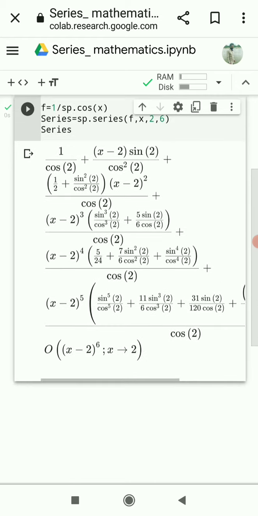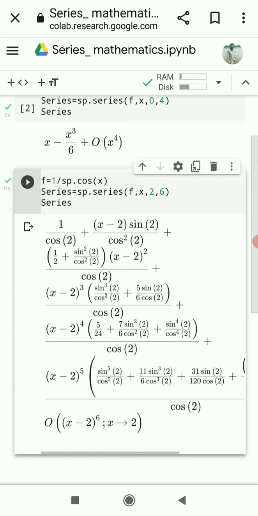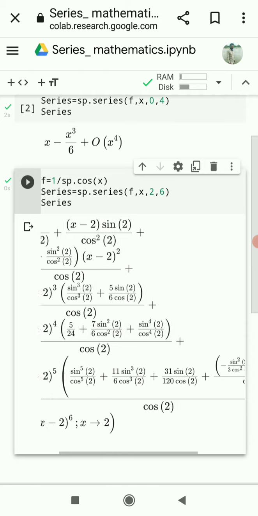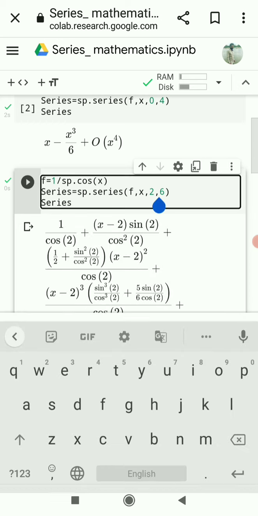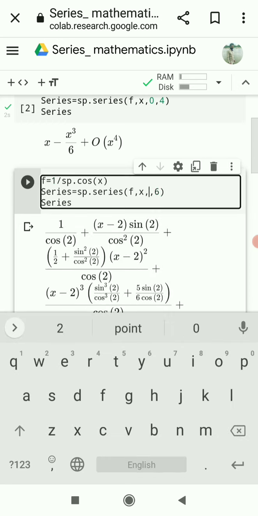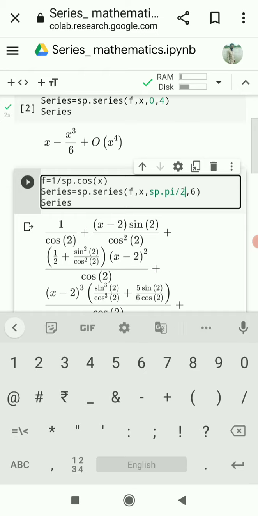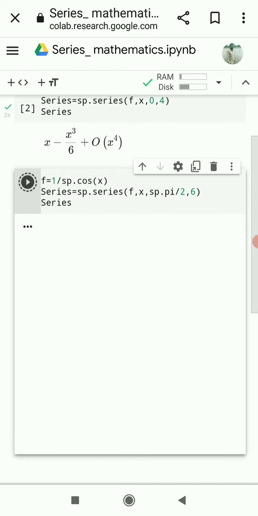This is a Taylor series: 1 upon cos 2 plus (x minus 2) into sin 2 upon cos square of 2. Yes, it's a very nice way of explaining the series. Now, instead of 2, suppose I want it at point pi by 2. Pi is defined in sp, so I will use sp.pi upon 2, and let's run it and see what will happen here.